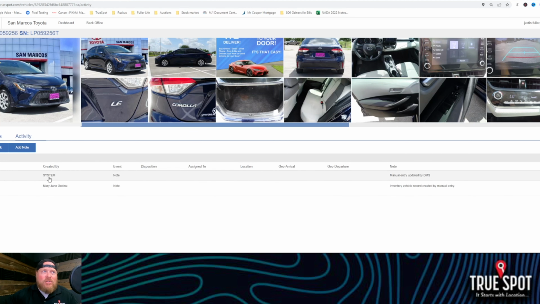So as you can see on here, there are two kind of creations, we'll say two entries, and that's just showing that the car was manually entered into the inventory. So maybe somebody manually entered this vehicle in, and then it merged up with the DMS. So that's the two different things that I'm seeing here on the screen.